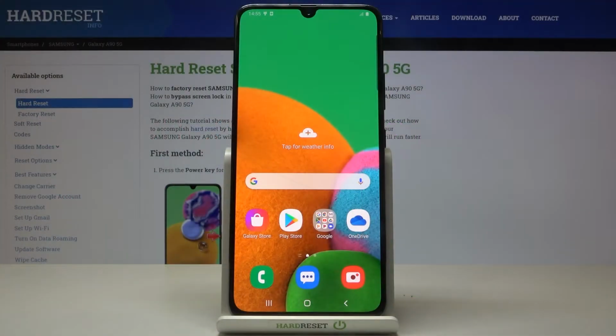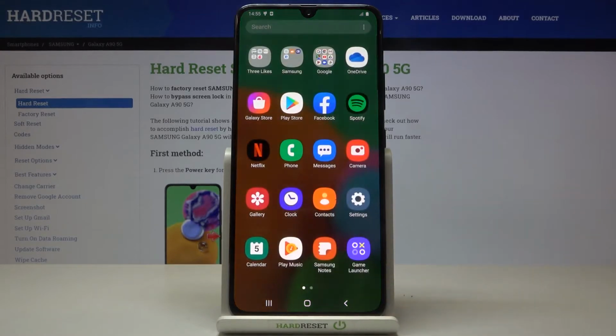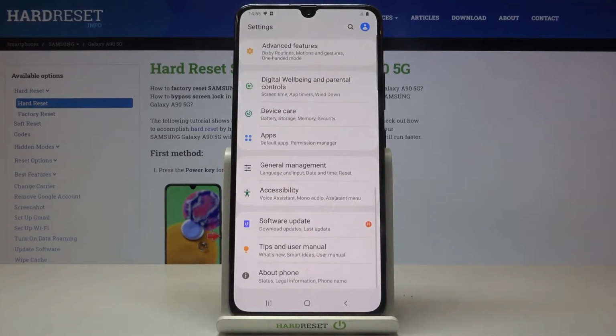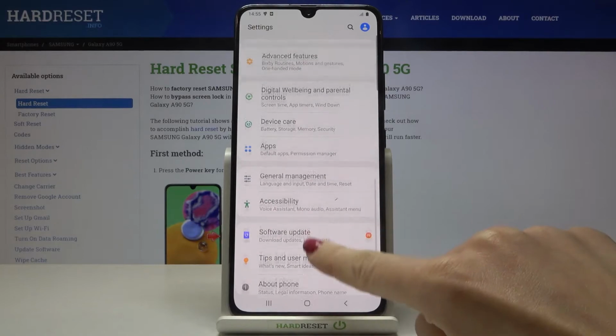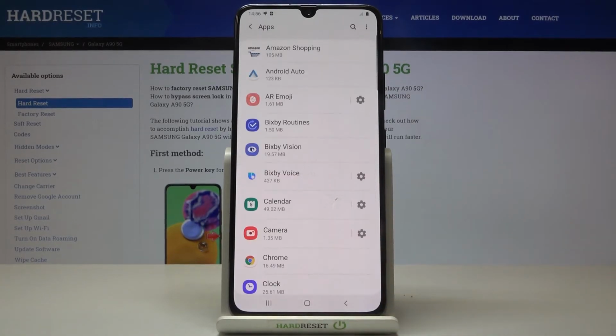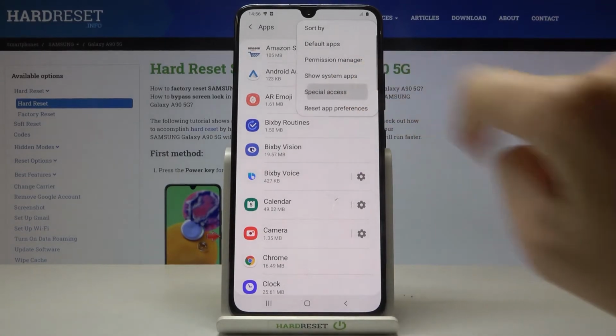In front of me is Samsung Galaxy A90 5G, and let me show you how to activate installation of apps from unknown sources on the following device. So first of all, you need to open list of all apps and go to the settings then. Now find and pick apps, tap on more icon and select special app access.